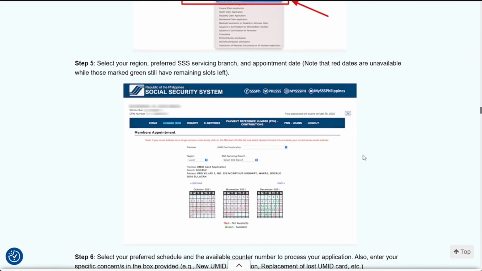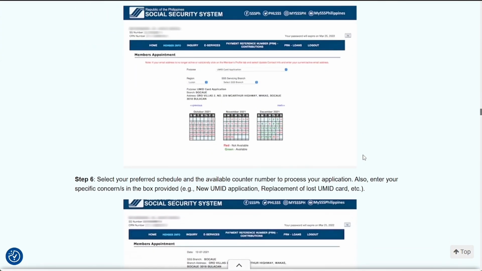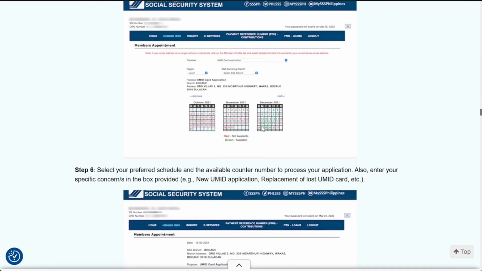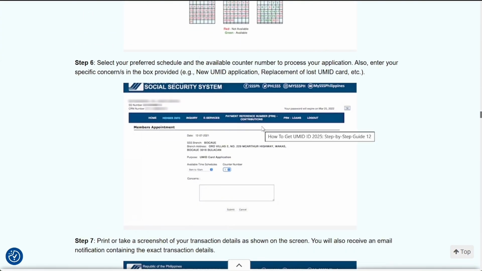Step number 5 is to select your region, preferred SSS servicing branch and appointment date. You just have to take note that the red dates are unavailable while those marked green are still available, which is the remaining slots left. Go ahead and pick and then select your preferred schedule and the available counter number to process your application.